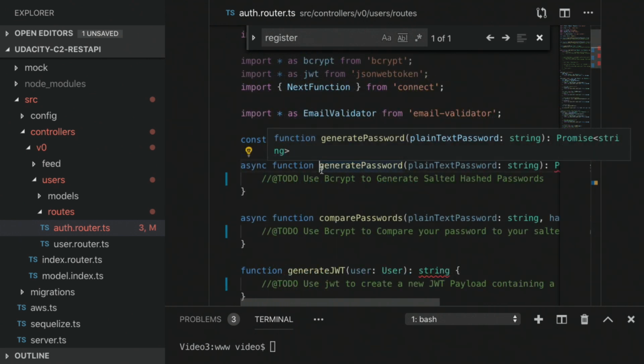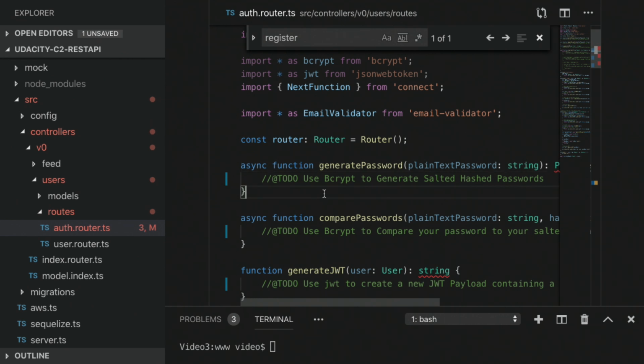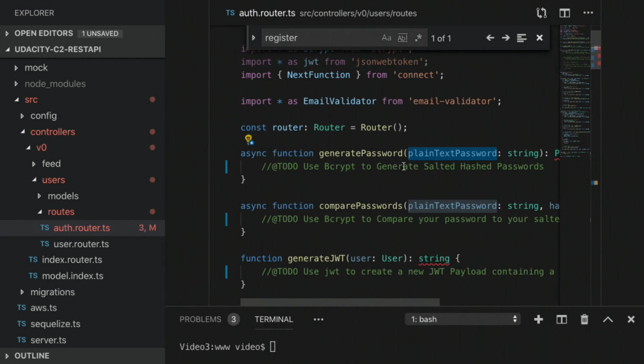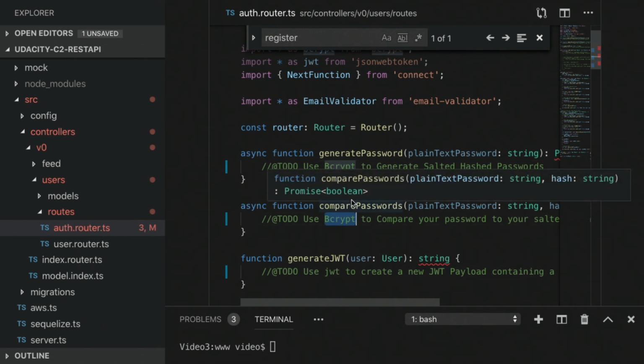And here's going to be a quick exercise that you can try on your own, and then we'll come back and cover a solution. We're going to generate a password taking in a plain text password. Here we'll be using our bcrypt library to help us out to generate that salted hashed password. We'll also have you try to implement a compare passwords method by also using bcrypt. Go ahead and give this a try, and we'll come back to see what the solution should look like.